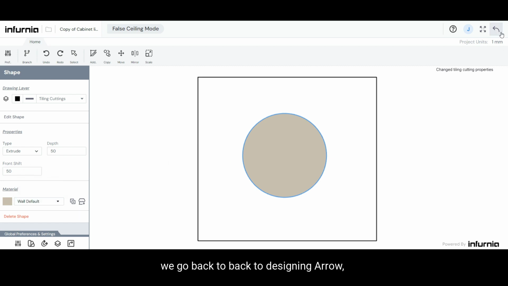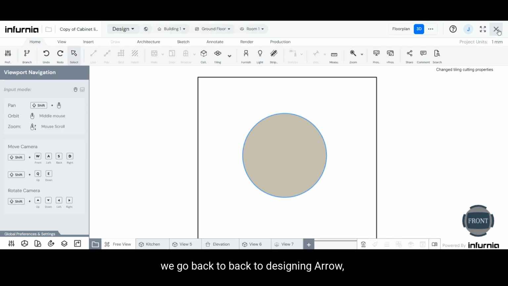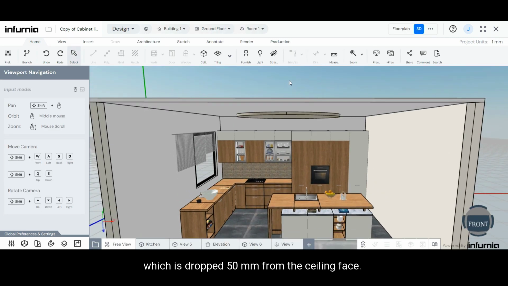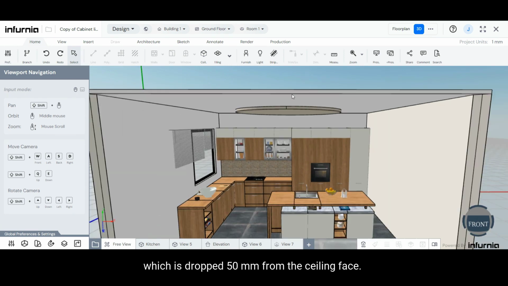Once done, we go back to designing area, and we can see that we have added our first ceiling slab, which is dropped 50 mm from the ceiling face.